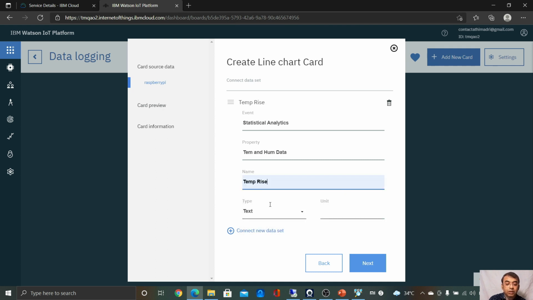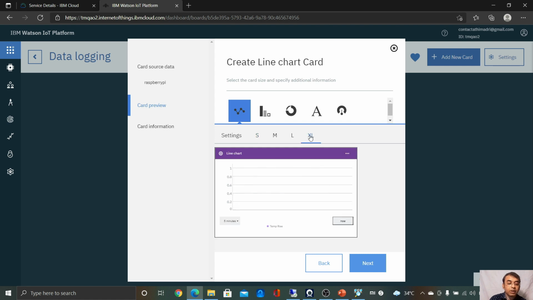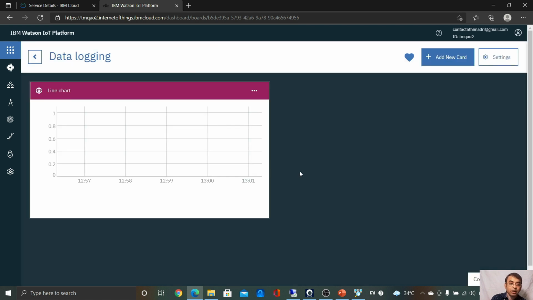So for this, the type should be numeric. So let's select number and then select the unit temperature. Minimum is 0, maximum is 100. Click on next, and this is the visualization, actually the graph. It should be in line format, so click on the line and then on next. Select the color. Let's say if you select this one, submit. So this is the visualization.